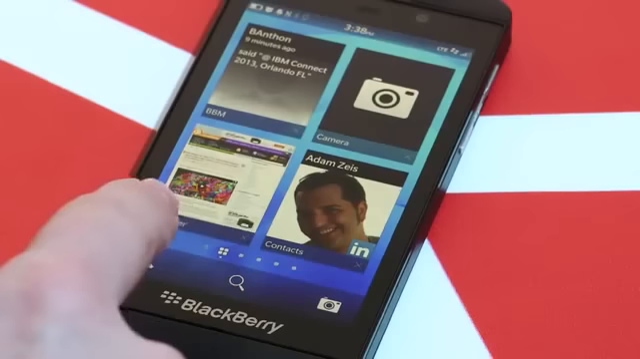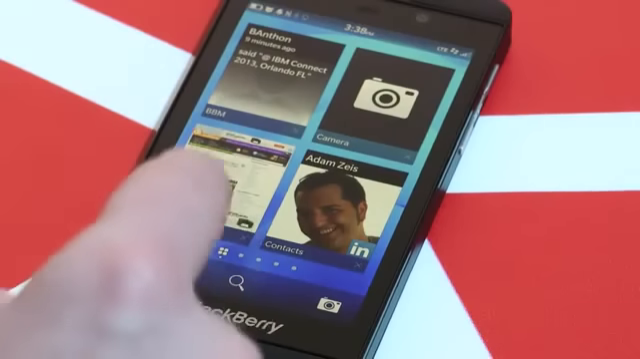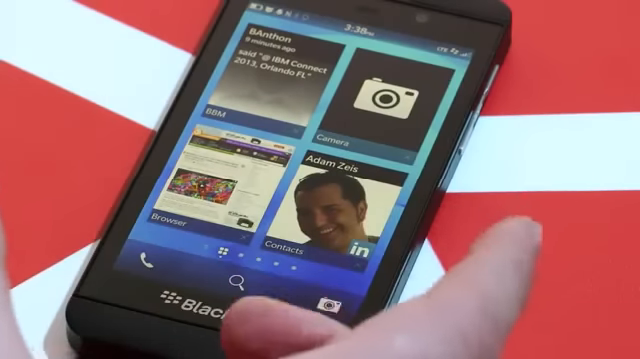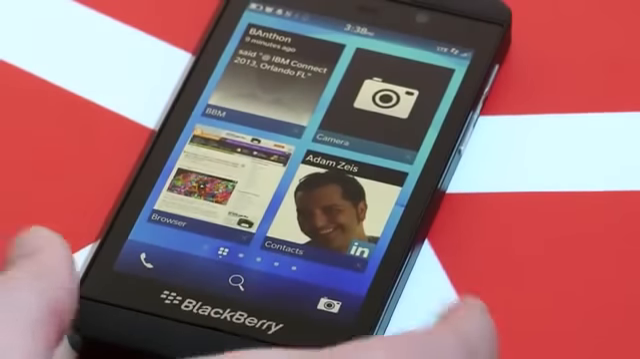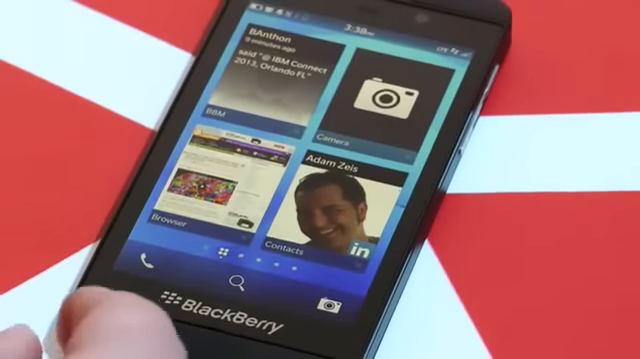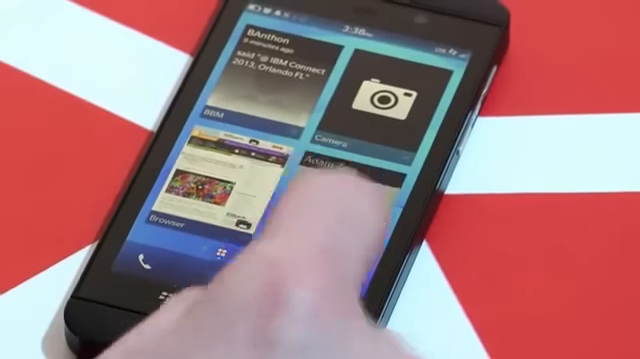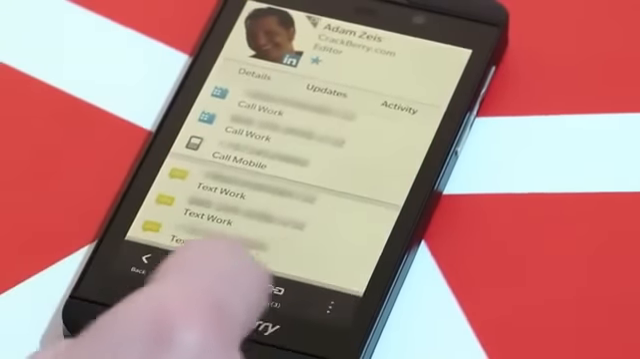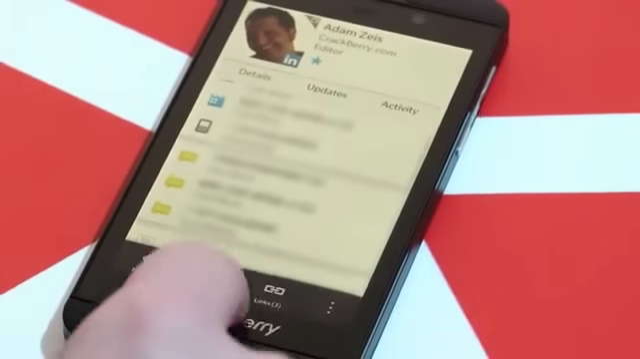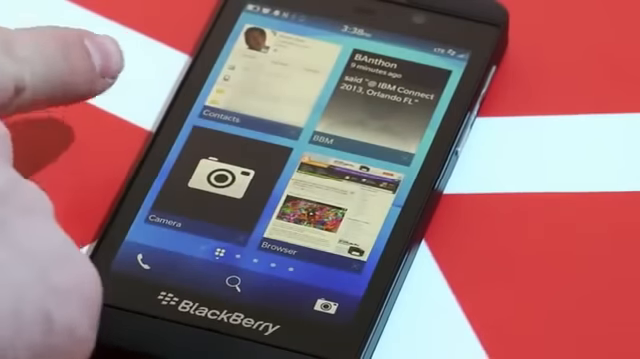These aren't widgets. These aren't live tiles. These are active frames. And it's literally the application running, but minimized. But what you'll see is that a lot of apps, when minimized, give you a different optimized view. So in this case, when I go into the contacts, I was actually on Adam here. I can see all his contact info, and when I minimize it, it's going to change to his avatar.